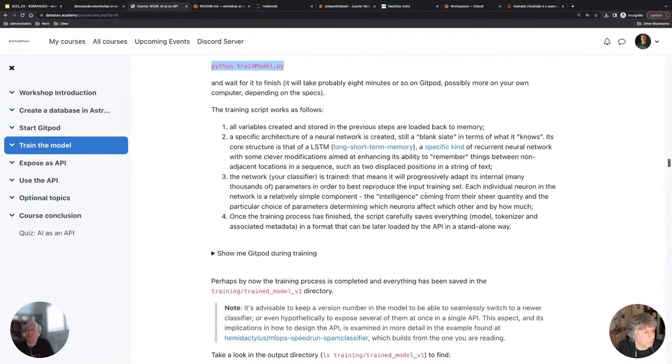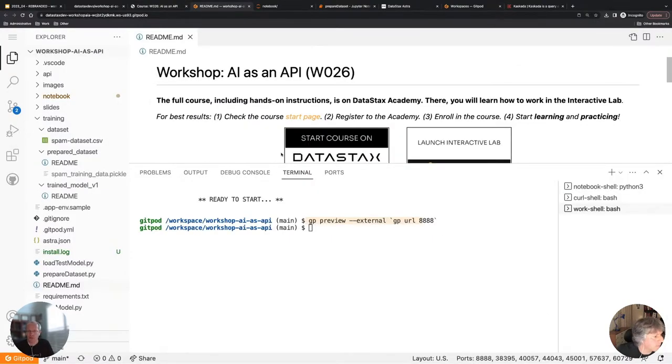Then that network will be trained, and we just let it train itself based on that training data set. We don't really need to do much about that. At the end, the model will be saved along with the tokenizer and associated metadata. We always want to keep the tokenizer because each new input we get needs to be tokenized first. We're not just training on numbers; the input we get later needs to be converted to numbers again using the same tokenizer. So this should be easy.